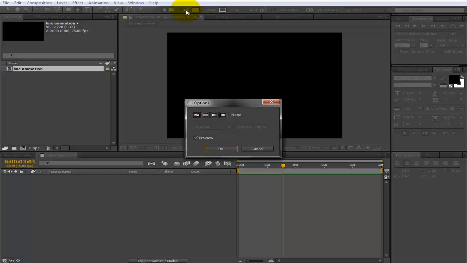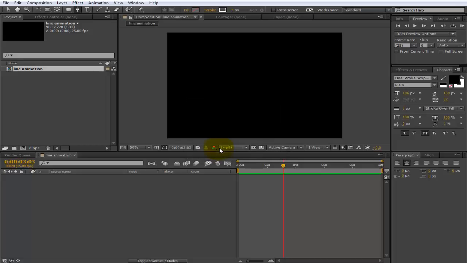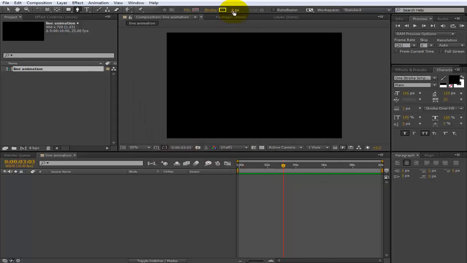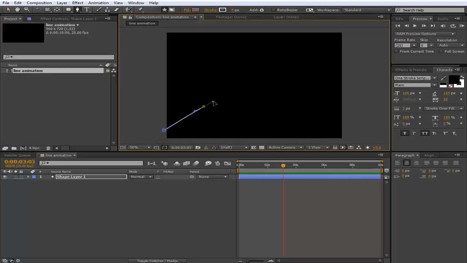Click on this fill option. Here you can see gradient, single color and radial color. Go with none color. Hit OK. With stroke, I'm going with white. Pixels you can adjust with 3 to 4. Now draw a shape here like this.